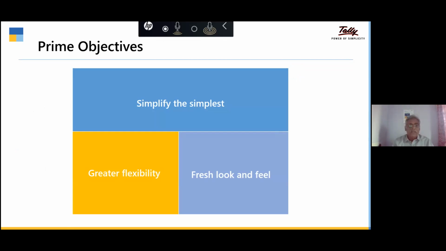When we launched, we built Tally Prime on 3 main objectives: simplify the simplest, greater flexibility, and a new fresh look and feel. What is the idea behind these 3 themes? You know that Tally is already simple software and many of you are using it easily, and you would have felt that it is very simple. Now we are making it even simpler. That is the theme of this Tally Prime.